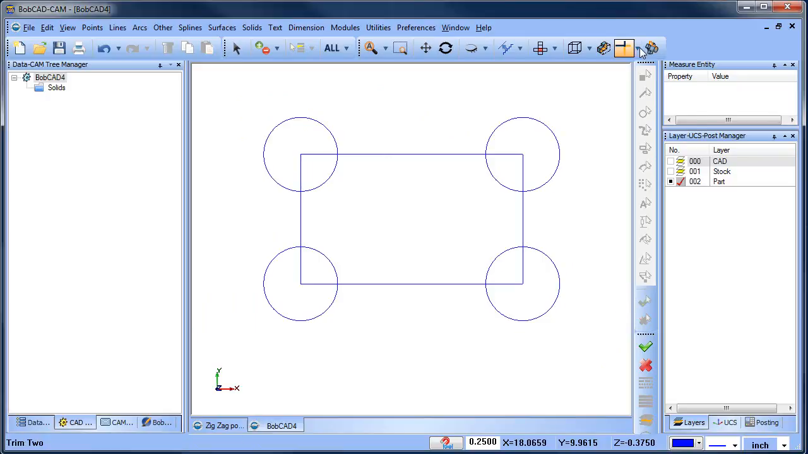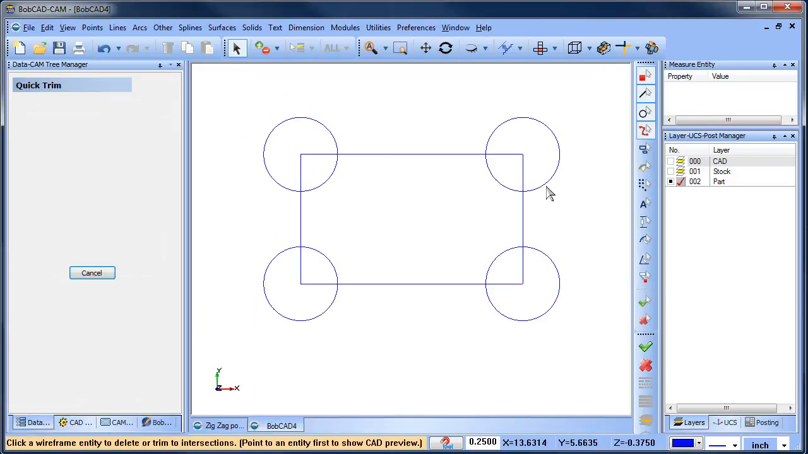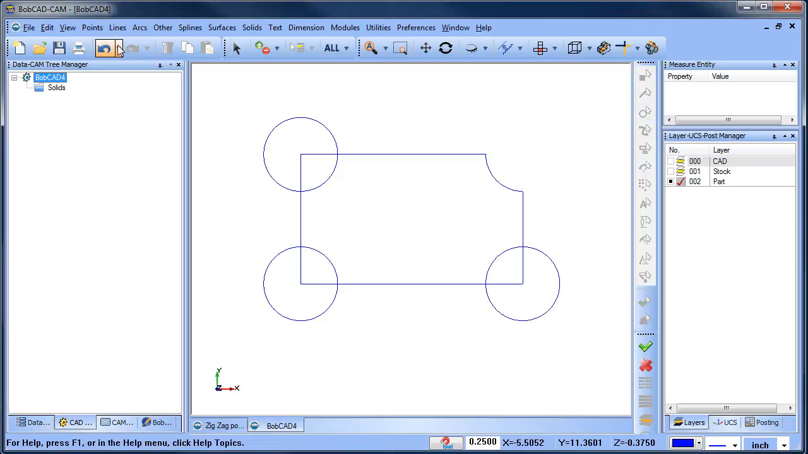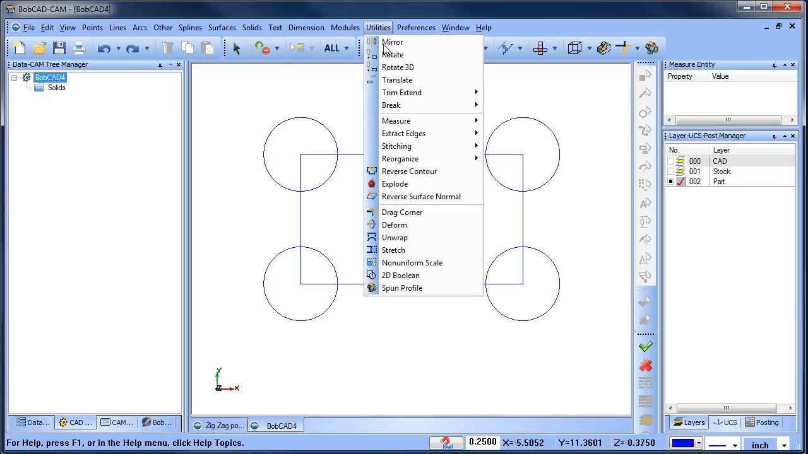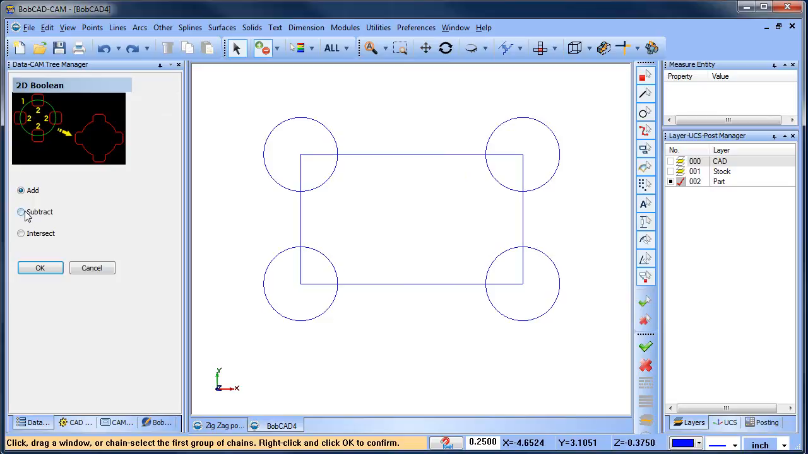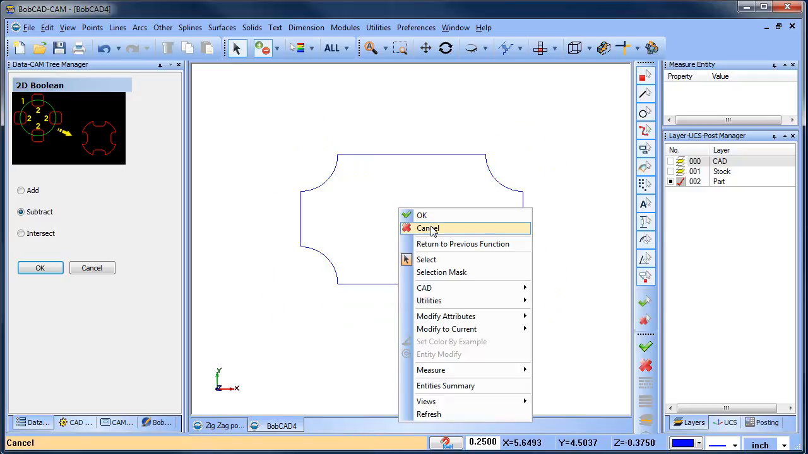Now, we've talked about using quick trim before where you can click on what you want to delete and get rid of it. Because there's 4 of these, that takes a little more effort. So instead, I'm going to use a new function. This is 2D booleans. We're going to subtract them. I'm going to select the rectangle first. So shift, left click, spacebar. And then I'm going to window pick the 4 circles, spacebar, and that will break that away.